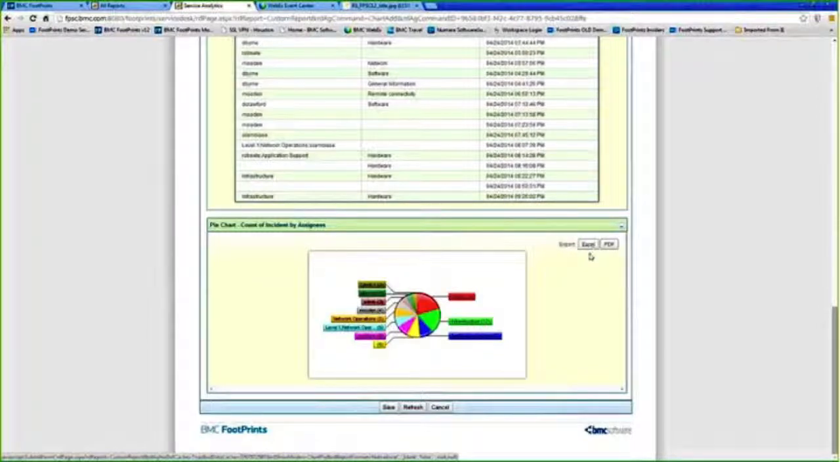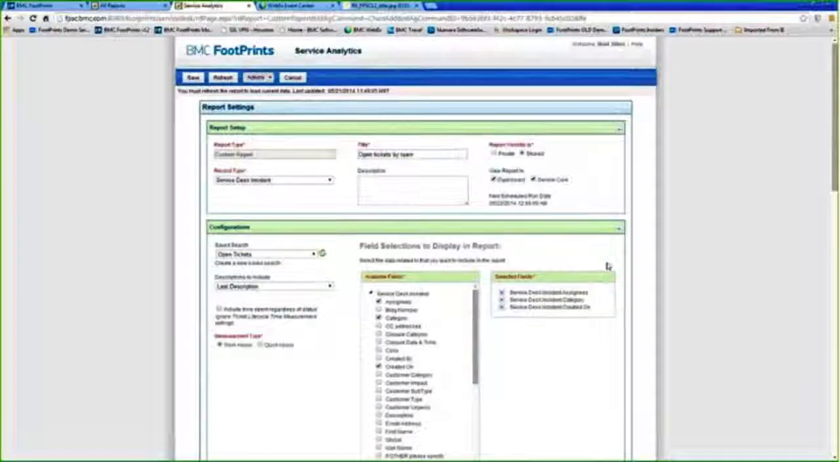Okay, so some real enhancements from a reporting perspective here. So we're very excited about FootPrints version 12. I hope you are as well. I know we went through that very quick. I know we stayed fairly high level because we didn't have a whole lot of time, but hopefully that gave you a taste of what version 12 is all about. Hopefully you're excited about it.